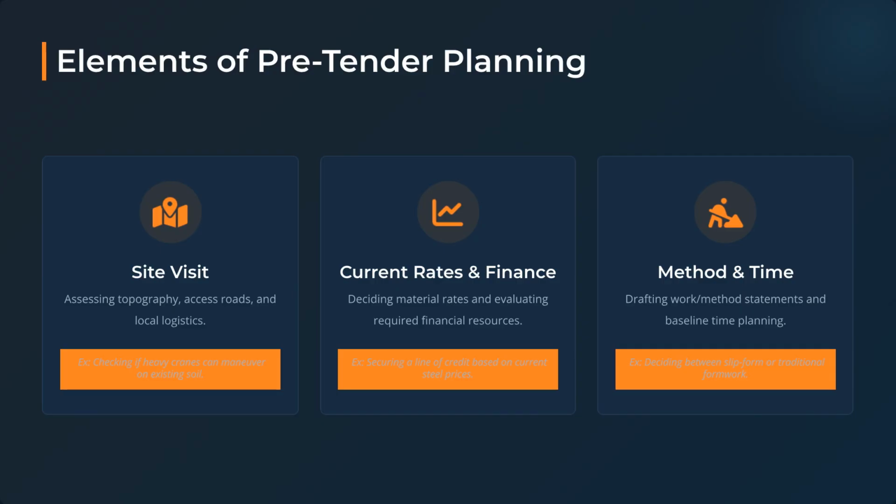So what goes into this pre-tender phase? There are 5 crucial elements. First is the site visit. You must see the terrain. Is it muddy? Is access limited? Second, you must decide the current rate for labor and materials. Third is developing the work or method statement, literally answering, how are we going to build this? Fourth is time planning to see if the client's deadline is feasible. And fifth, deciding financial resources. Do you need a bank loan to cover initial material purchases? All of these must be locked down before you submit your bid.